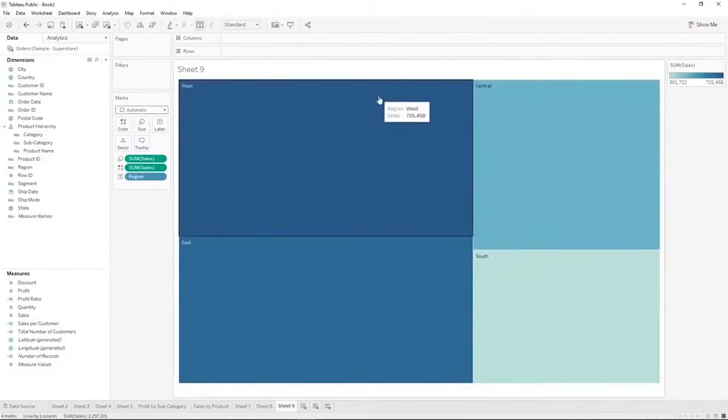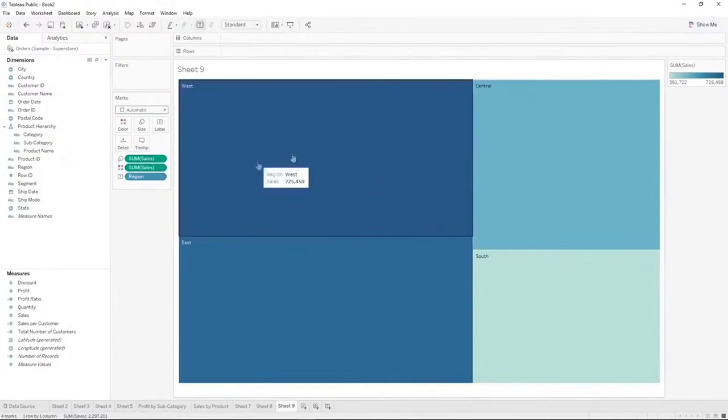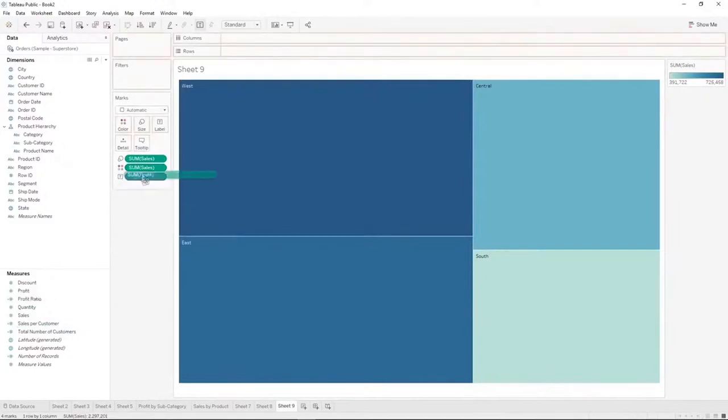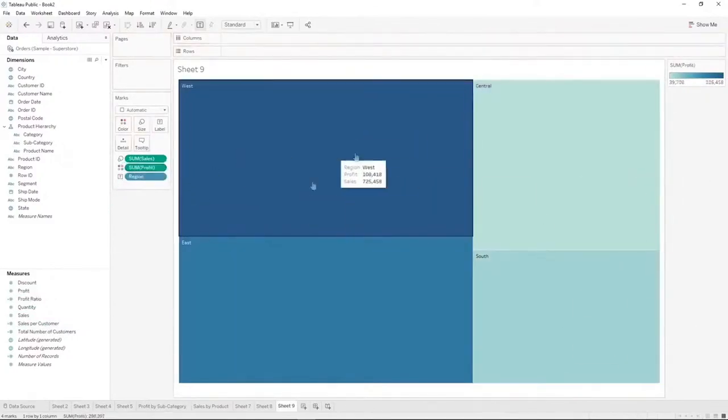Great, so now we have a tree map that shows us our sales by region. And we have the size and the color of the box is both sales. So let's say we wanted the size to be sales, but the color to be profit. So let's grab profit and drag that onto sales. So now we can see our most profitable to our least profitable.